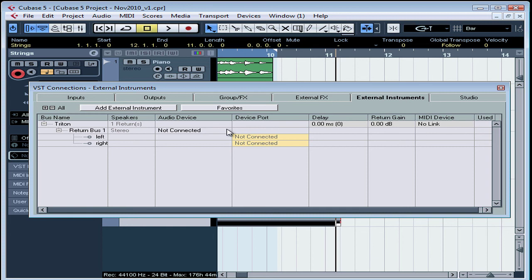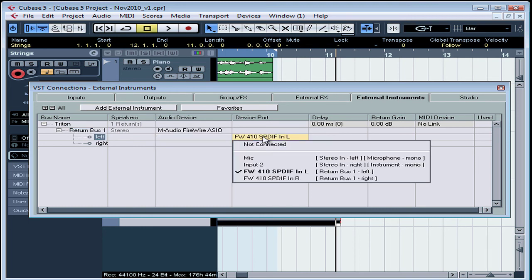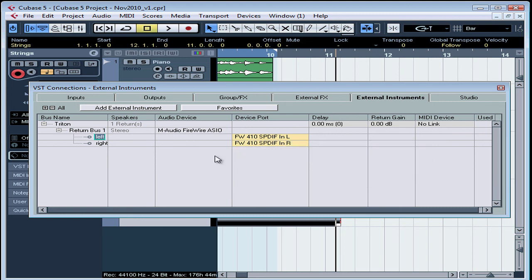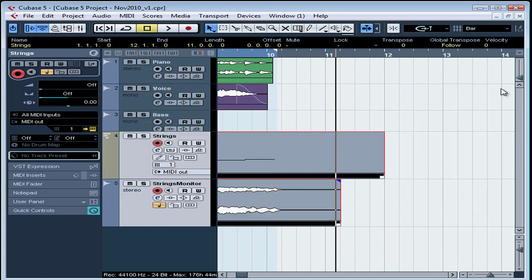Back to external instruments, let's connect this return bus to our audio interface, M-Audio, and I specify the ports. Remember, you can't use the same inputs that you're using for audio elsewhere. After assigning ports, close the VST Connections window.